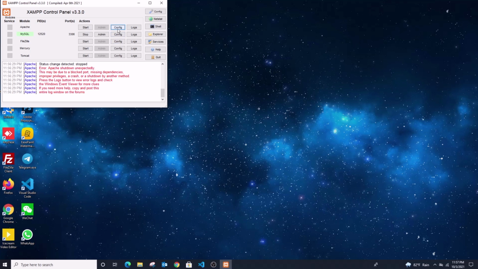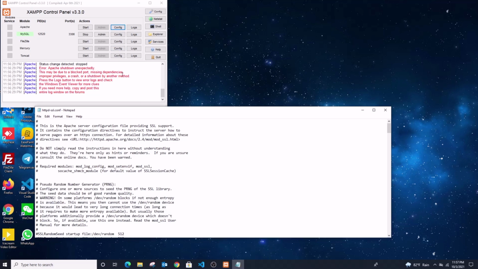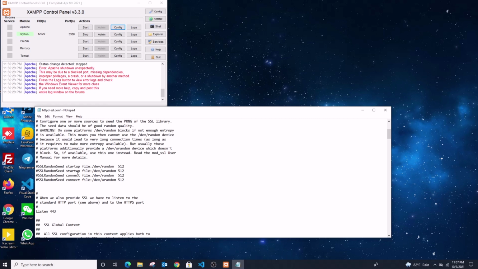And then we have to again click config, the second option. And then we have to change this 443 to a different number. We can give it 8802.